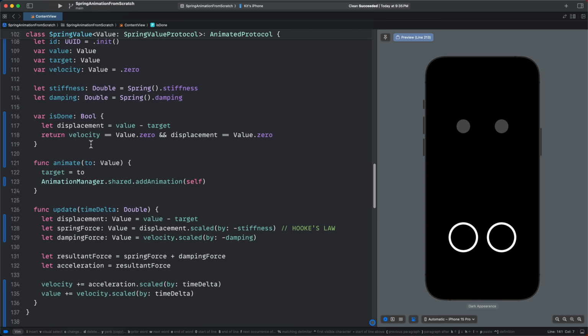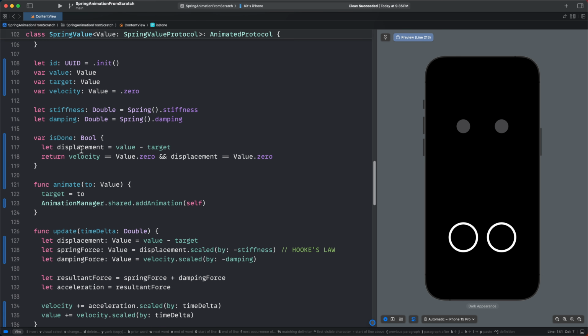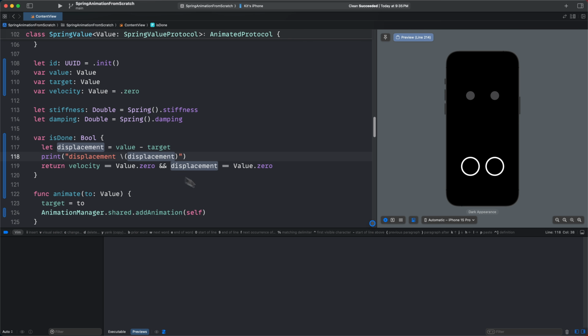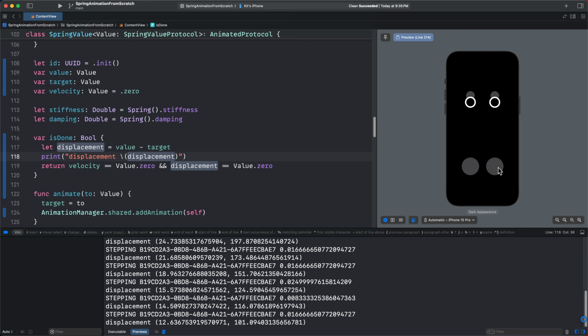And if we scroll up to our implementation of isDone on Spring value, perhaps we're confused. Isn't the whole point of this Spring animation to bring the value to the target? Shouldn't that eventually reach 0? Well, let's confirm that suspicion by printing the displacement. So I'm going to rerun the preview, bring up the console, click on one of these, and oh no, it is not reaching 0. It is stuck in floating point hell. Notice E-14. So we have a very, very, very small value, but it is not reaching 0. Therefore, it will never be done.